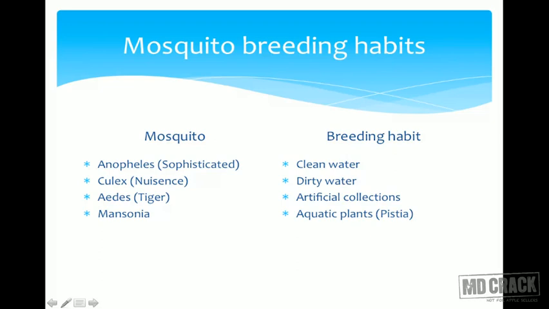Mansonia is not a very big deal in India, but it has a very peculiar breeding place and therefore it is very easy to remember. It only breeds on aquatic plants, especially Pistia. Pistia is an aquatic plant, so it floats on water. The leaves of Pistia float on water and that is where the Mansonia breeds. So Mansonia is pretty special. Mansonia breeds on Pistia plants. Anopheles is a sophisticated mosquito and therefore it breeds in clean water. Everything about Culex was dirty and therefore it breeds in dirty water. The third one, Aedes, is a tiger mosquito and it breeds in artificial collections of water.